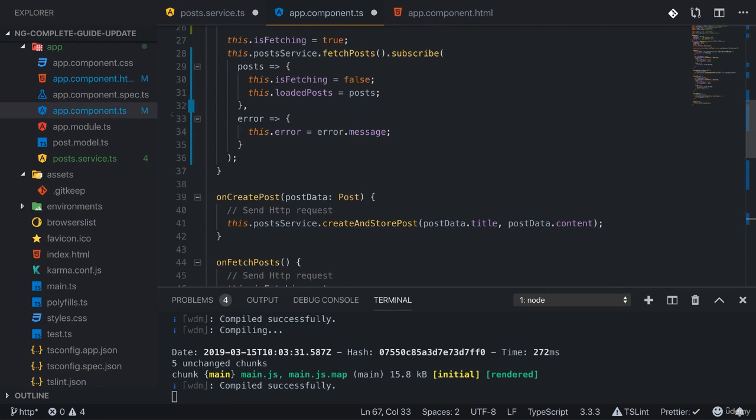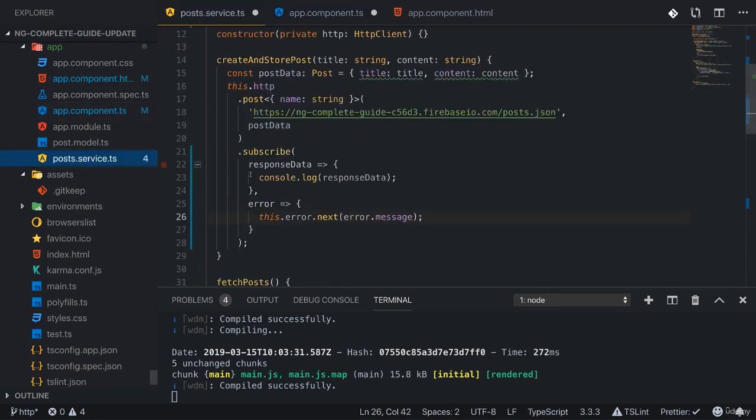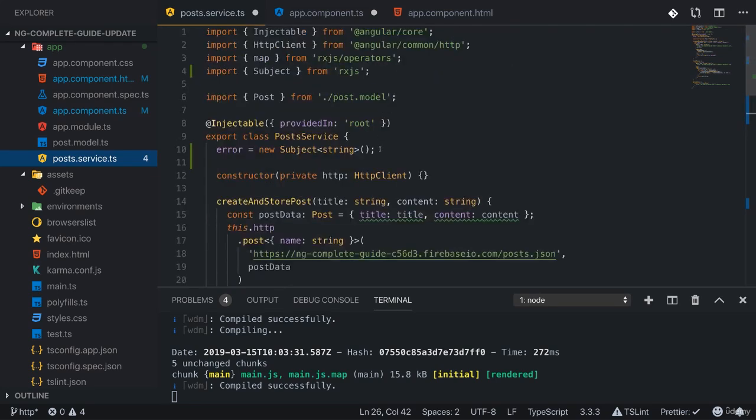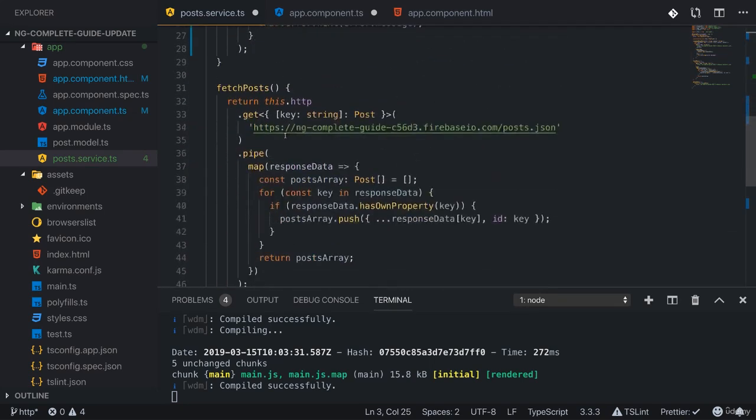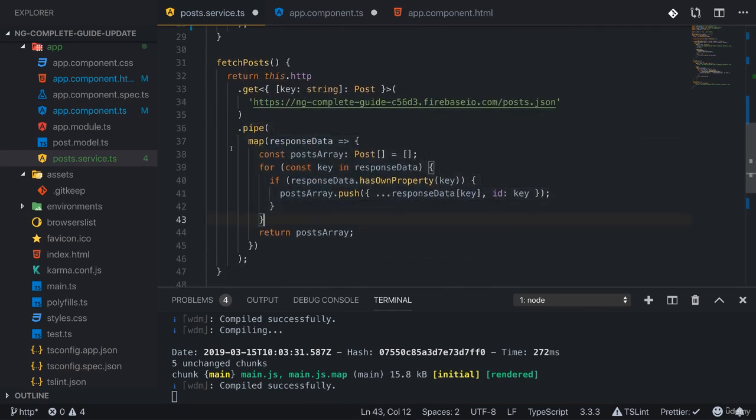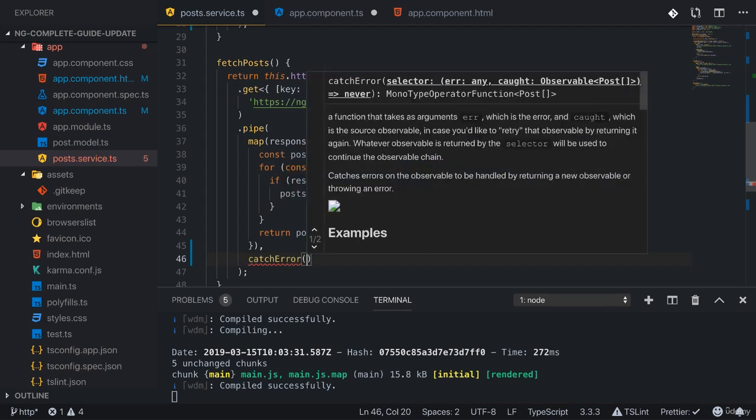No matter how you handle your error, what can be useful is a special operator that can assist you with handling errors. That special operator needs to be imported from RxJS operators, and it's named catchError, and it does exactly what the name suggests. Now let's say here, when we fetch posts, where we already pipe some data, we got an error, and we want to handle that. Now we can simply add the catchError operator here.